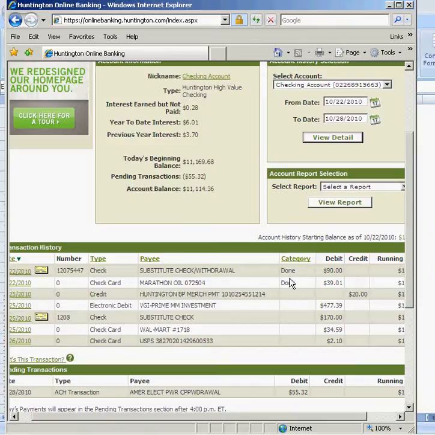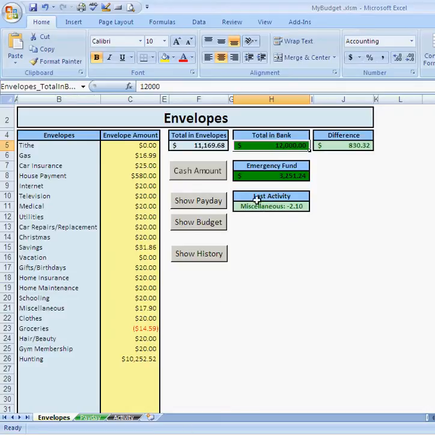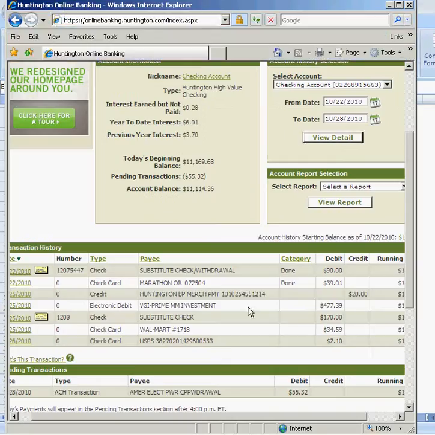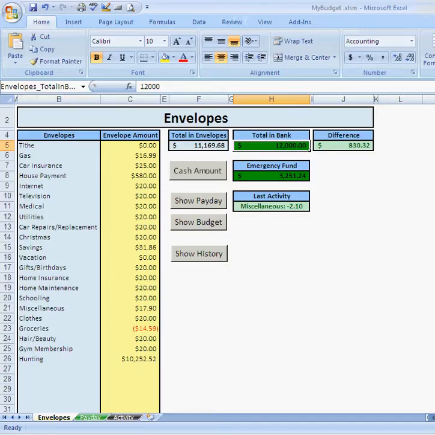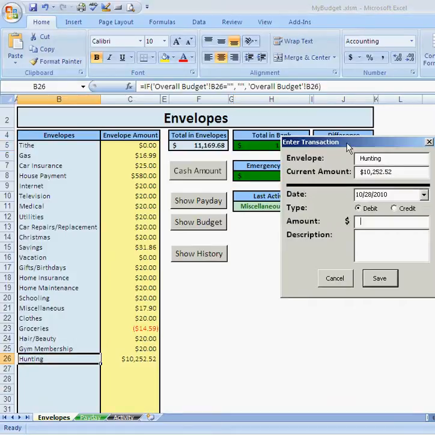And if you didn't have this feature, what you would be able to do is on the budget, look at your last activity. So here my last activity says $2.10. When I look at my online banking, I find that $2.10 and see that this is my last transaction. So even if I didn't have this done option, I can figure out where I left off by using that last activity box. So I will go through and take money out of each envelope.